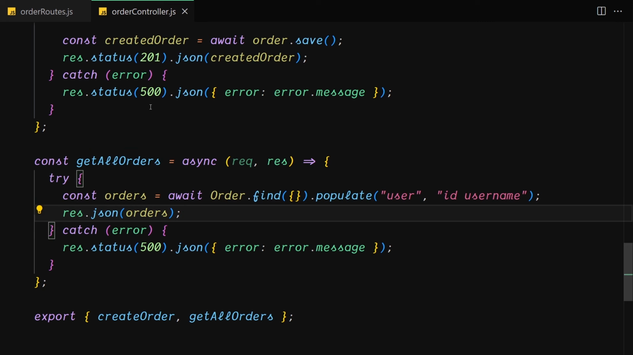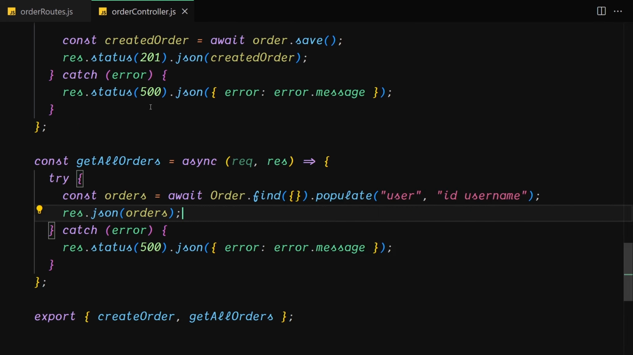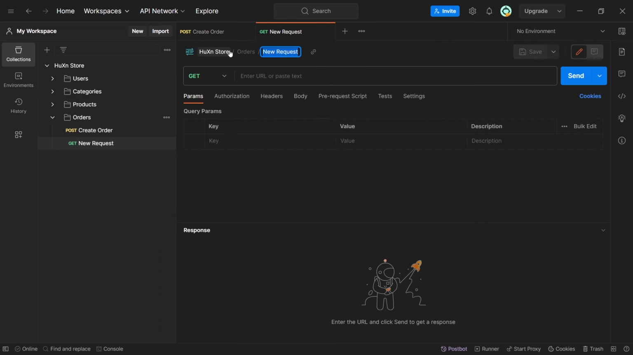orders right here. So I'm going to save this file and restart my server one more time. While it's restarting, I'm going to go ahead and check it out. So I'm going to create a new request, and it will be a GET request.